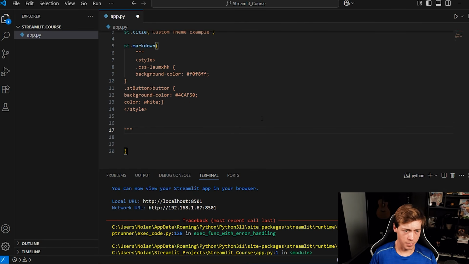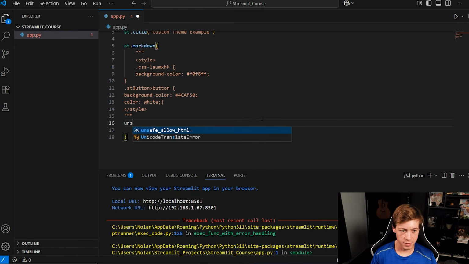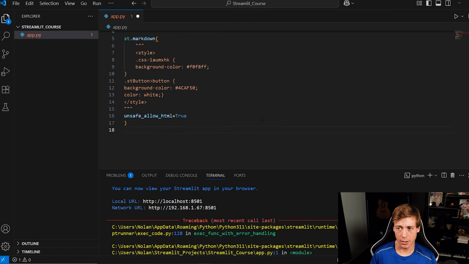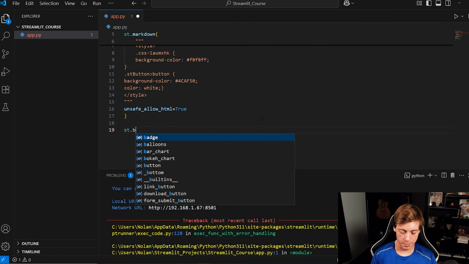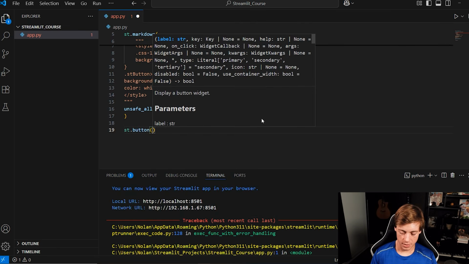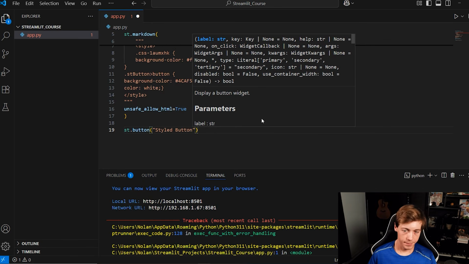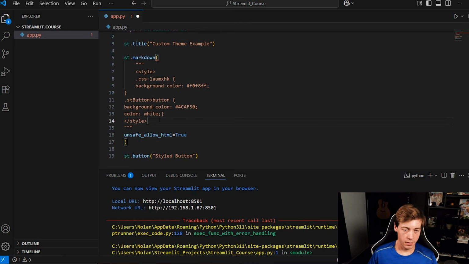I'll probably end up also just copying over my code. Close that out, and we'll say unsafe allow HTML true. Then what we'll do is outside of here, we'll set a button. So st.button, styled button. Okay. And what I would recommend is if you want to have a global theme, you set it outside, but this is just one button over here.